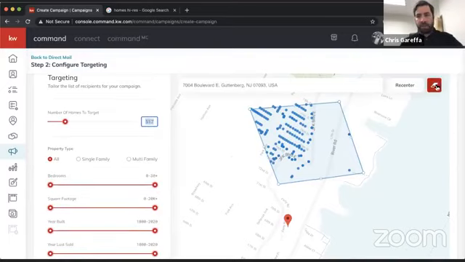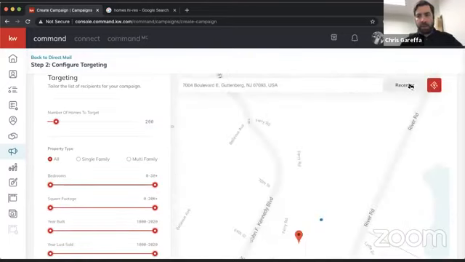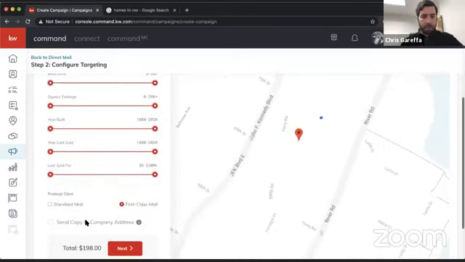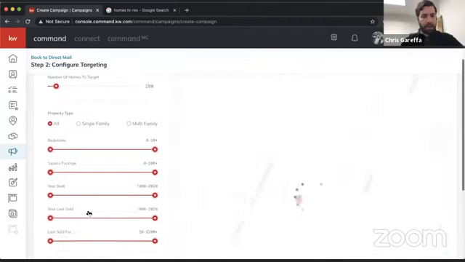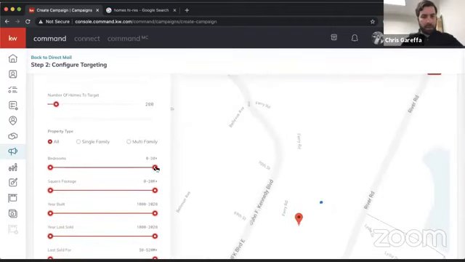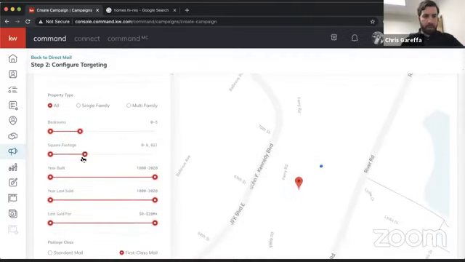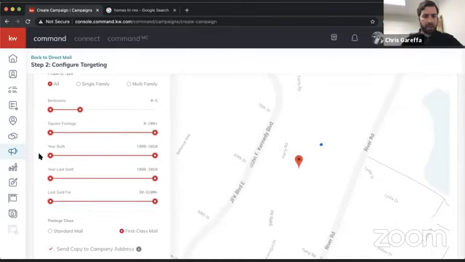Let's actually delete this and I'm going to recenter that. So perhaps I'm going to target just that building because this is the Galaxy, so it's going to target that building. Let's go ahead and we'll just configure some of these here. And we'll do square footage. Square footage we can actually leave. It's not going to affect this.